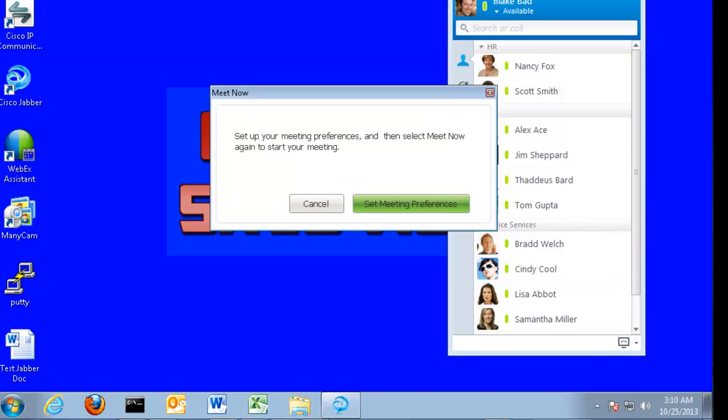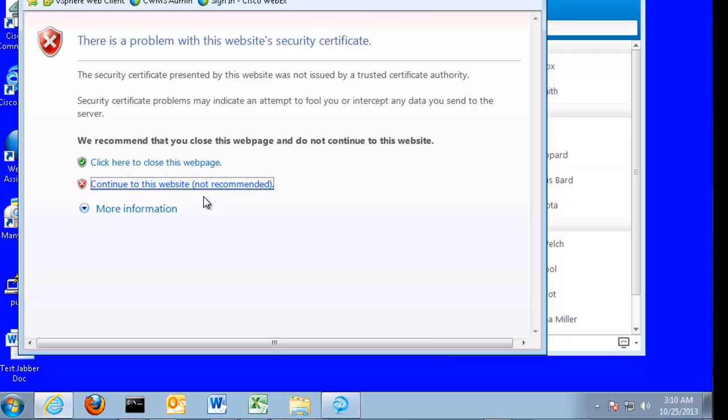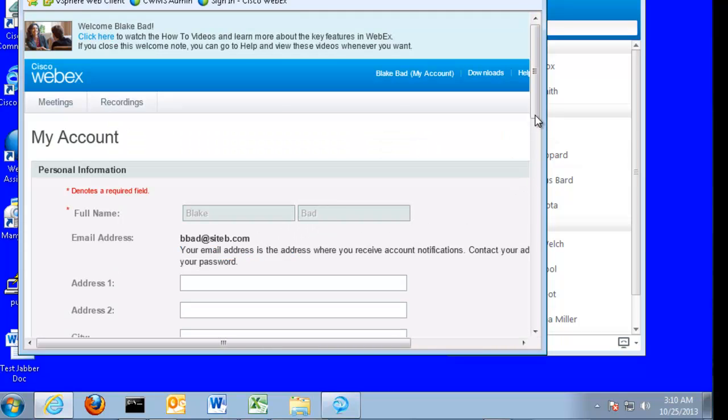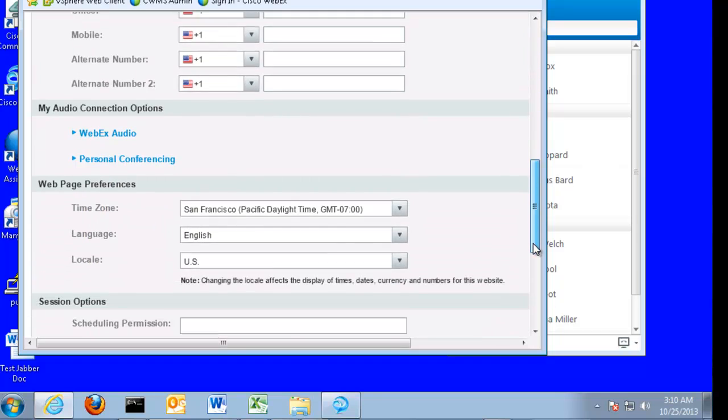You will notice that the first time in, it asks you to set some meeting defaults. Click Set Meeting Preferences. Click Continue to get past the security certificates. Change any necessary settings and click Update.